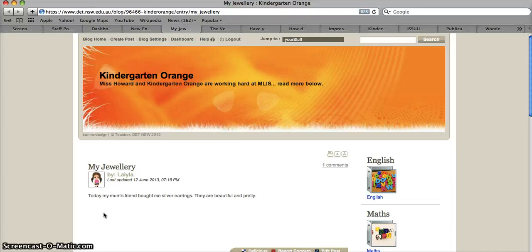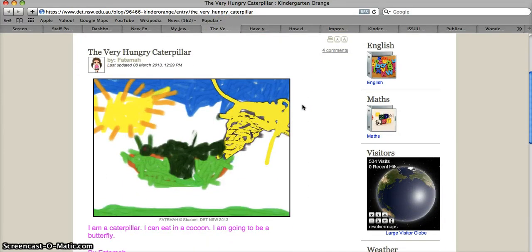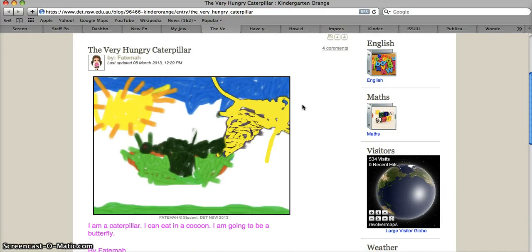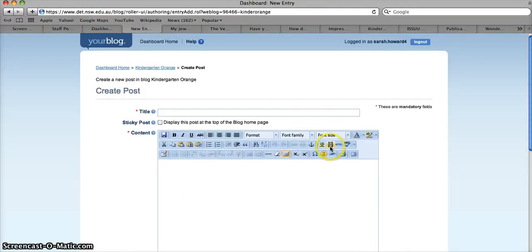To step that up a notch, if you are working on this in your classroom, one of the things that you can do is add pictures to it. And as an example, here's some writing on my class blog from another clever little girl who wrote a beautiful story about the very hungry caterpillar. One of the easiest ways to get a photograph, to get a child's illustration up to your blog is by taking a photo and by uploading it using this button here to upload the photo straight to your blog.